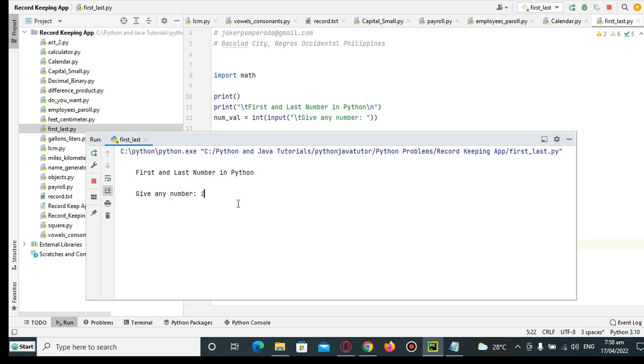Okay, so right now the program is running, first and last number in Python. Let's say we have here 1956. The first digit is 1, the last digit is 6, end of program. Let us run again. 1978. First digit is 1, last digit is 8, end of program. Last example, 2022. So the first digit is 2, the last digit is 2 also, end of program.